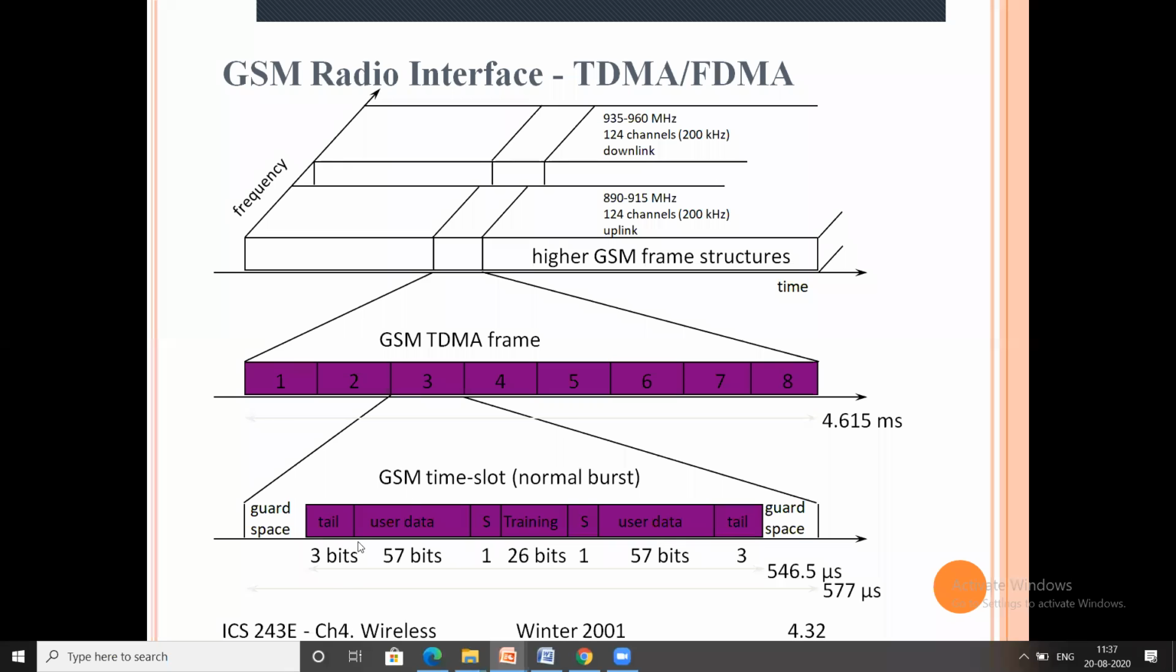Coming to the explanation of the GSM time slot from left to right. The first one: at the two ends of the GSM time slot, we have the guard space. I already told you the guard space, or guard bits, is used to control the interference.